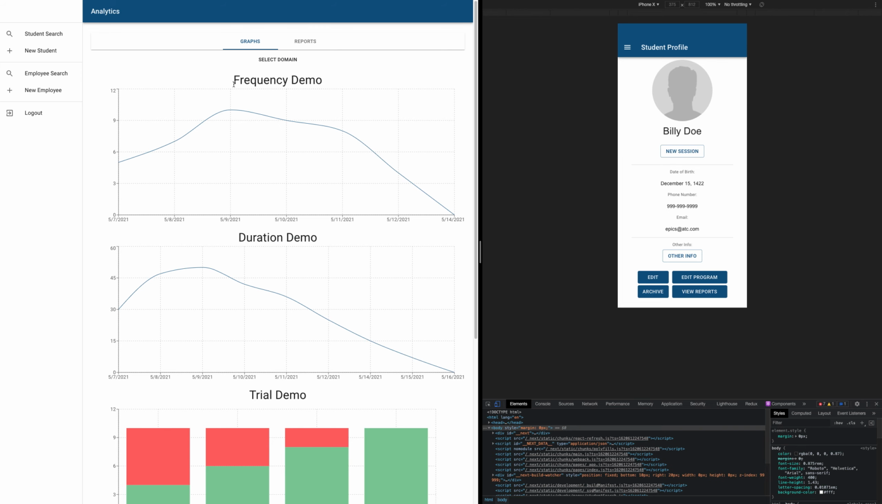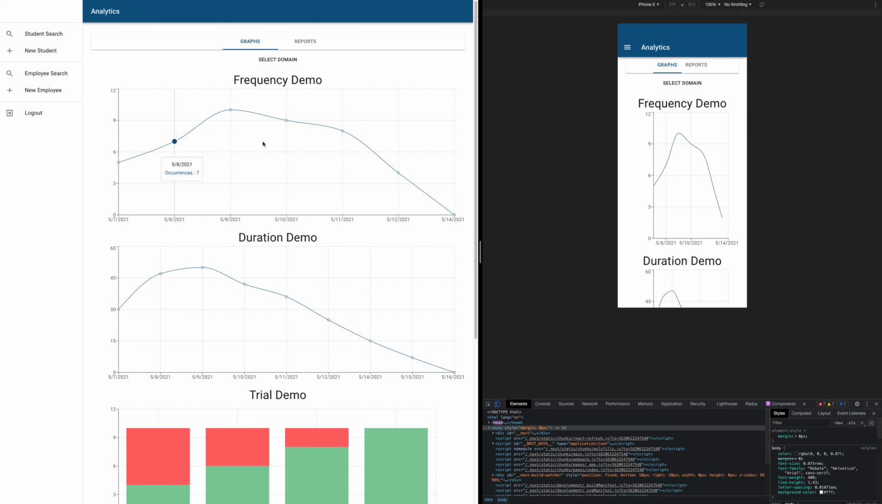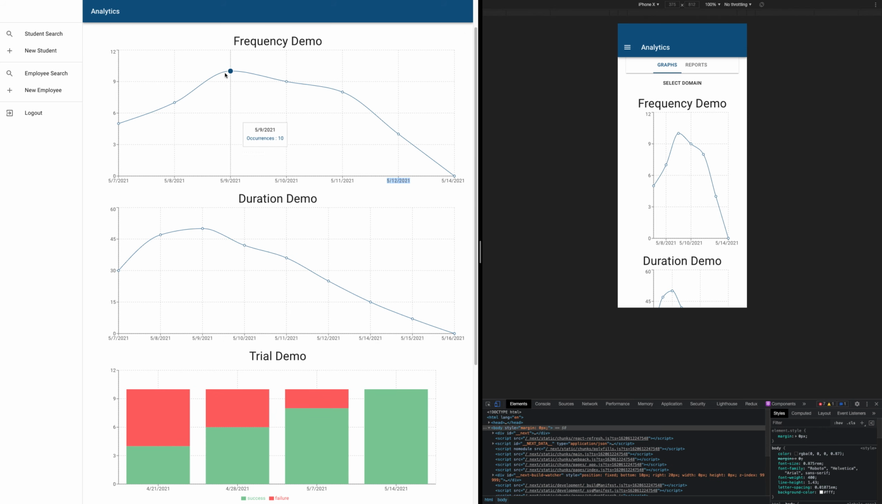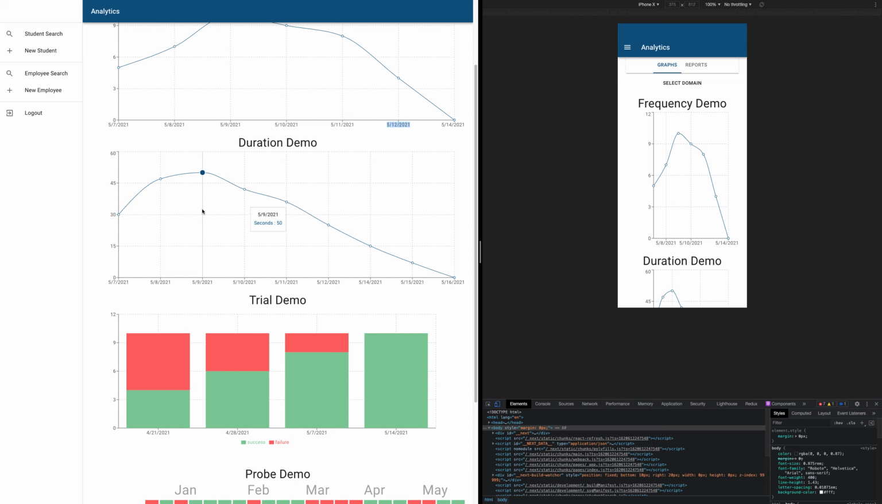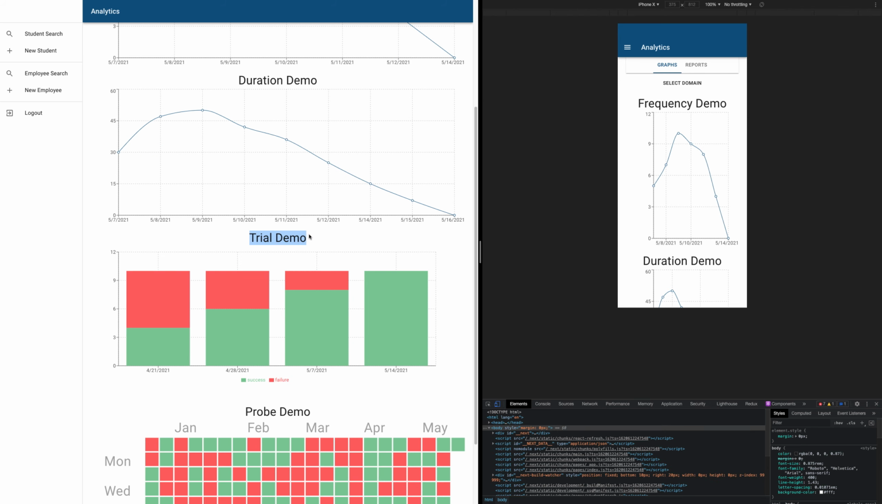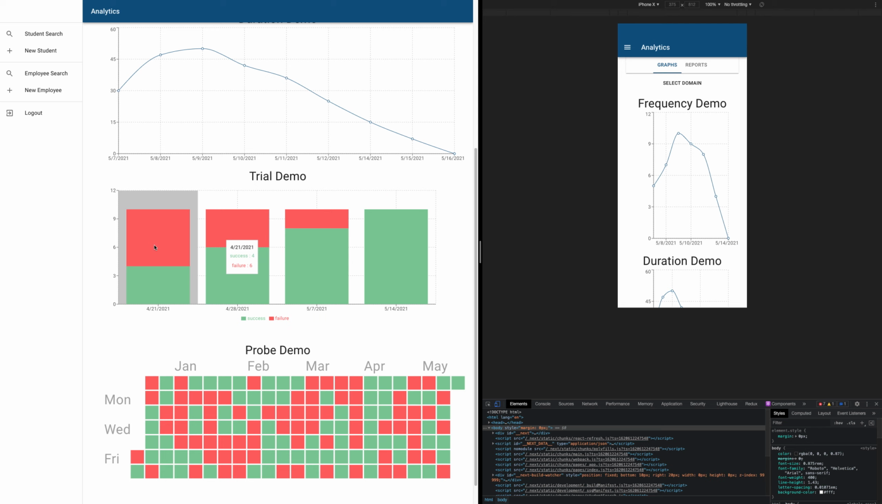So over here you can see the graphs of all the behavior of all the sessions. The first one is frequency. It plots the occurrences on a specific day, right? And at the bottom you have the sessions, the session date. And then duration is very similar to frequency, except you don't plot occurrences, you plot the seconds that the behavior was observed for.